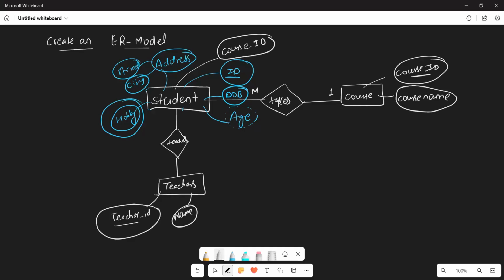What is the relationship going to be over here? One teacher can teach many students. Yes or not? One teacher can teach many students. So the relationship between these is going to be one to many over here. Like one teacher can teach many students.